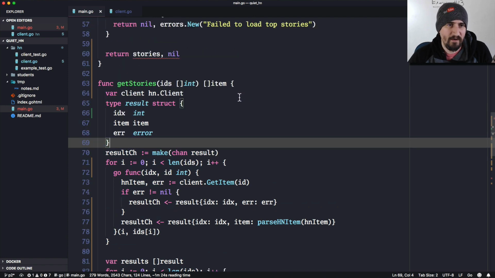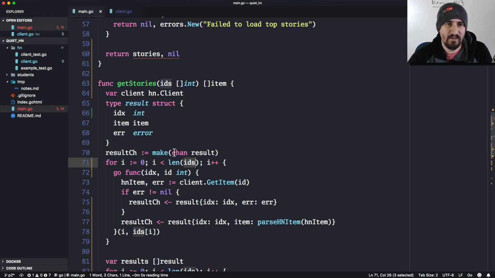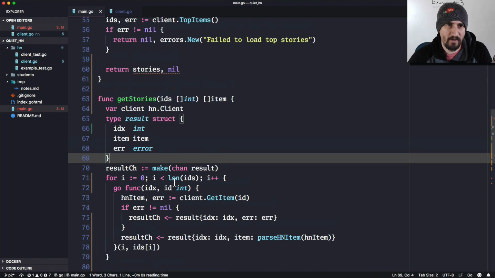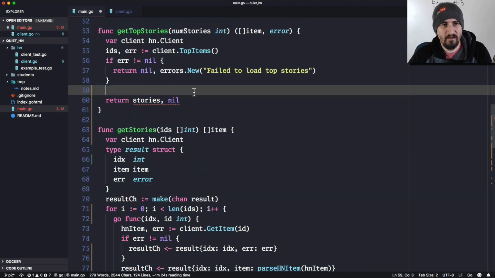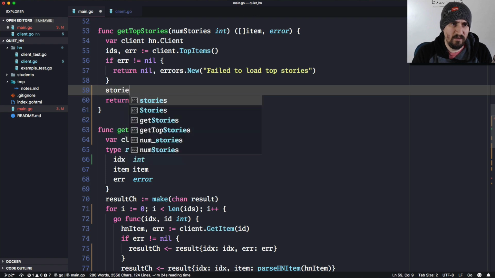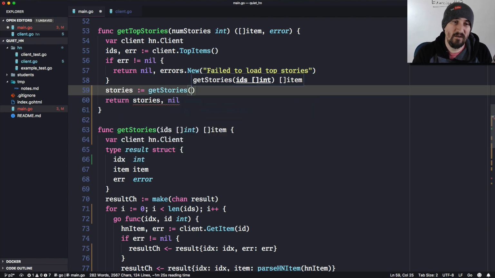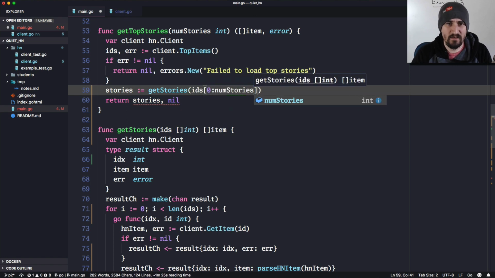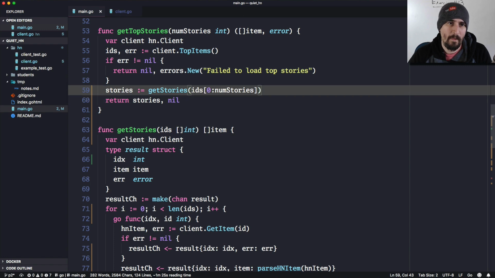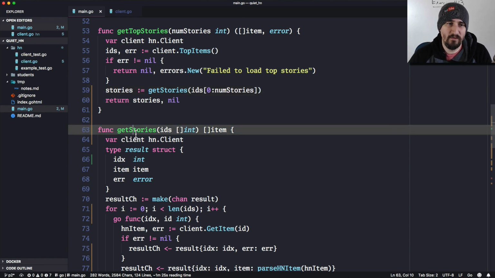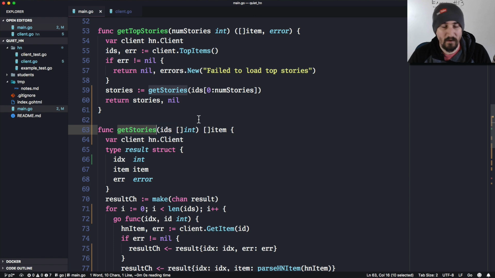So all we really did here was take all of this code we used to get the stories based on a slice of IDs, and we set it so you're going to use the full ID slice and just return as many as you can from that. So what that means we can do up here is say stories is going to be getStories, and then we could do something like IDs 0 to numStories. This should be exactly the same as our code was before, but the upside is we can now reuse this getStories much more easily.